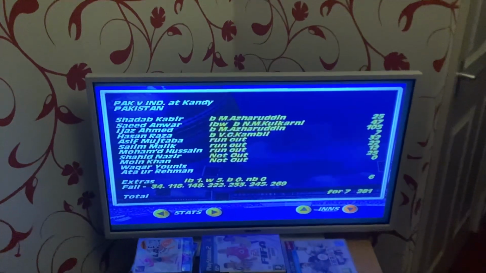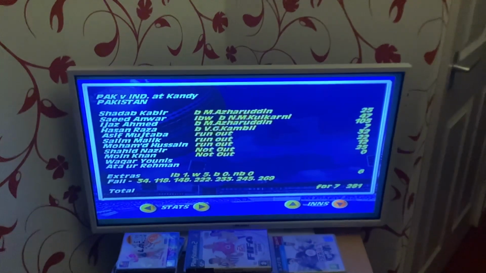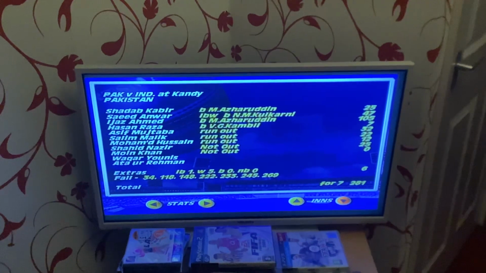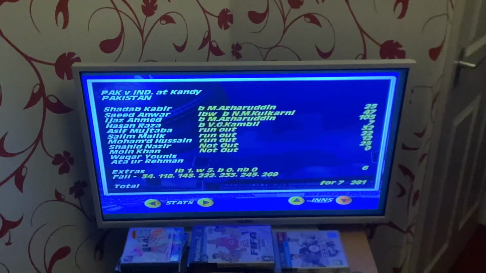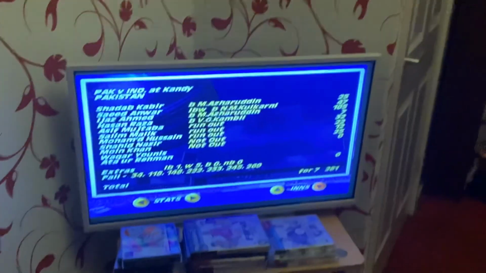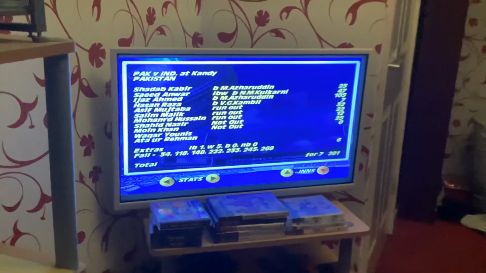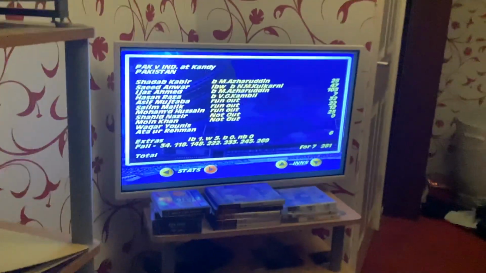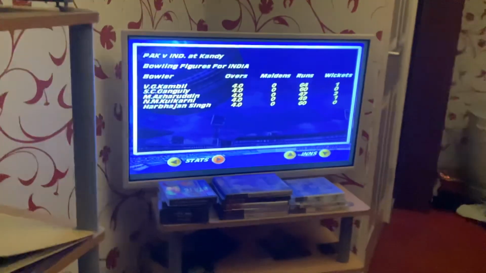But look at that score. 105 off 120 deliveries for Zaheer Abbas. His first century in World Cup cricket. His 7th one-day international 100 and the second century of this tournament. And only the second century by a Pakistani batsman in this World Cup. Absolutely terrific performance as they made 281 for 7 from their 50 overs.